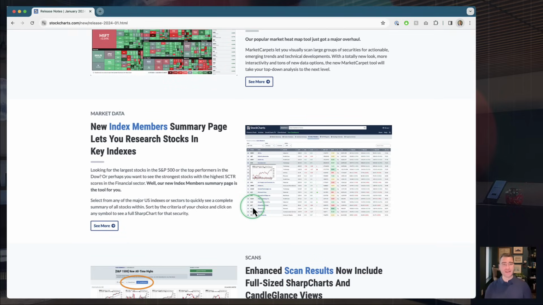I mentioned the new index members page. This is one of my favorites from this new release. It gives you a high-level summary of a ton of different groups out there in the market. There's a theme here, right, with some of these different groups. If you want to research S&P 500 stocks or see what the Dow stocks are doing, maybe research the NASDAQ 100, or if you want to drill into specific sectors, you want to look at financial stocks exclusively or healthcare or industrials, this is what this new index members page is designed to do.